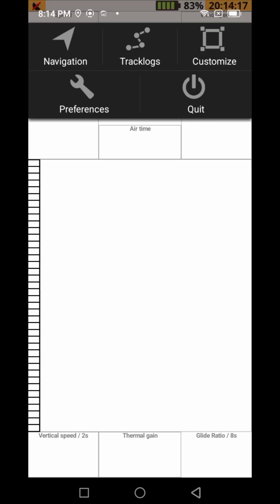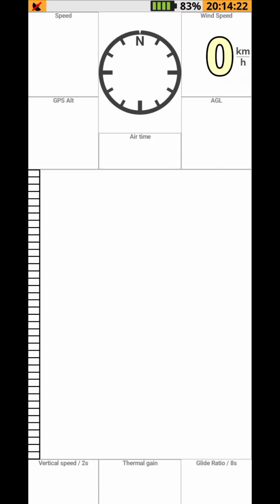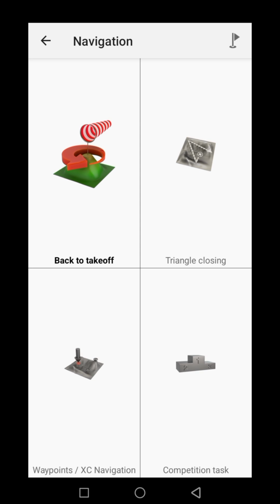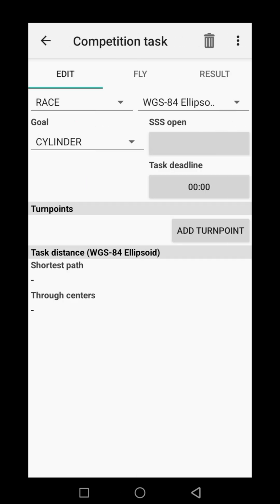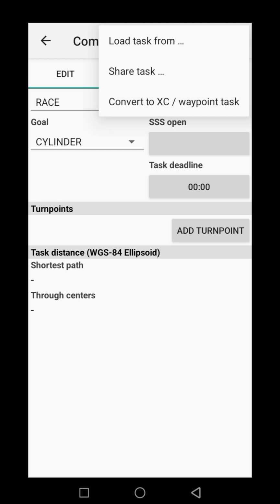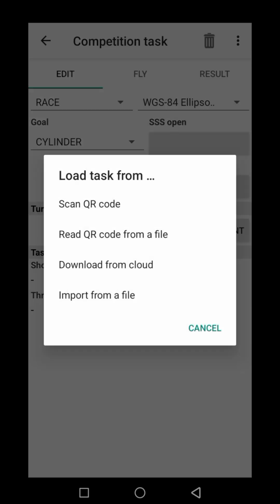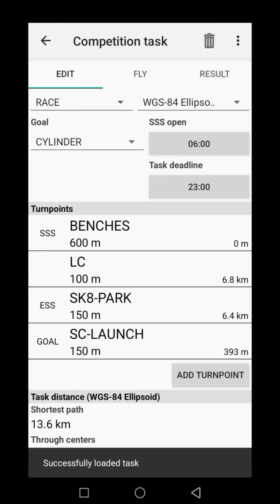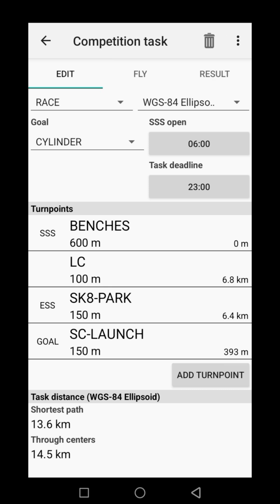So the easiest way to get the task inputted into the device is scroll down from the top. We're going to go navigation, then competition task, and on the board, you'll be able to scan a QR code. So from competition task, the three dots in the right corner, load task from, scan QR code. We want to allow that. And bam, just like that, we have it in there.